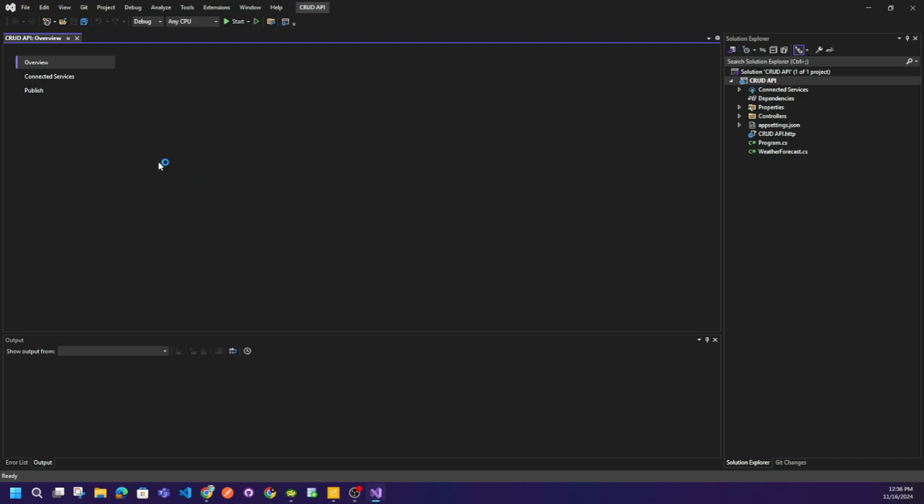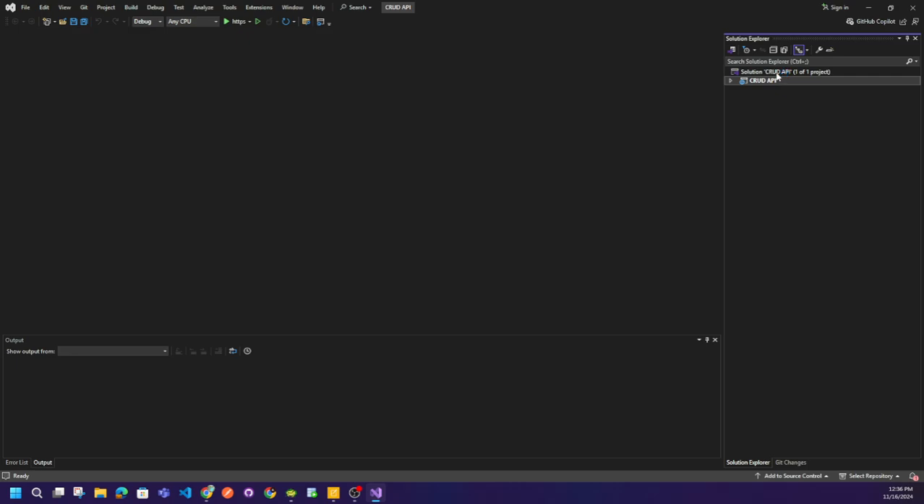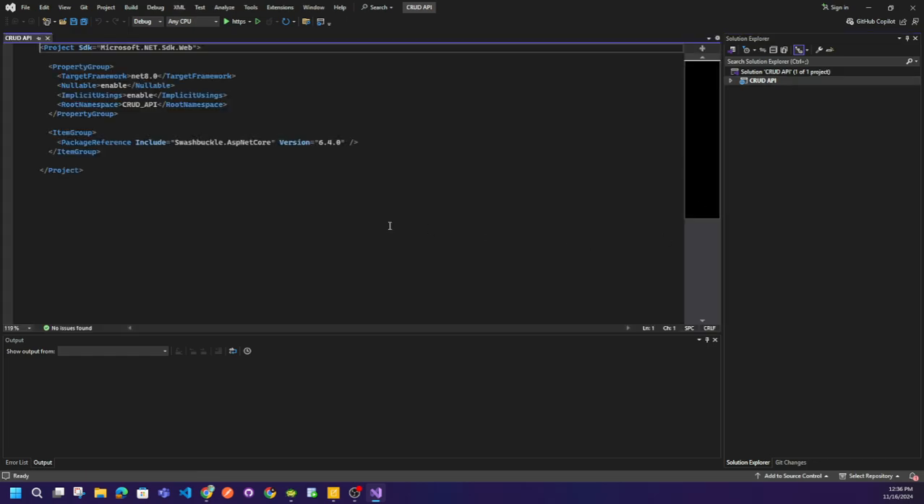Okay, it has created our first project. So this is our solution name. In this solution there is one project, there can be multiple projects, and this is our project CRUD API. If I click here, we can see the project description. I am using target framework .NET 8 and ASP.NET Core.